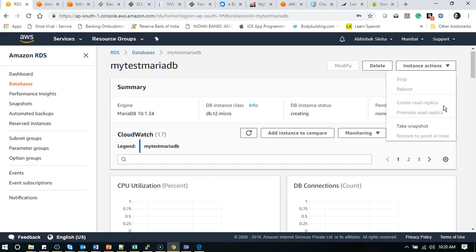So that you can do, you can actually promote a read replica as a full-fledged database, because read replicas are not used for writing. So if you want, you can promote a read replica as a separate instance as well.